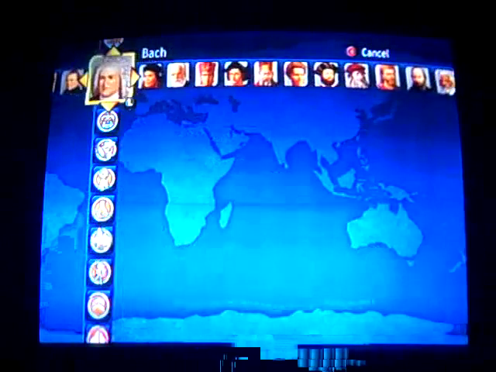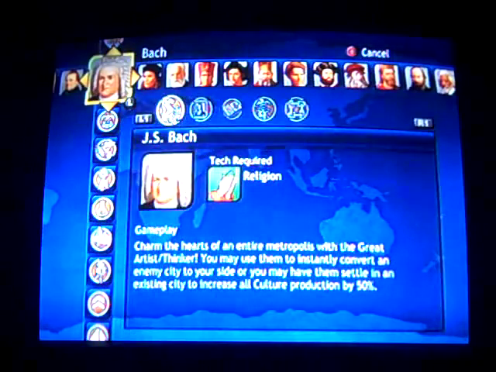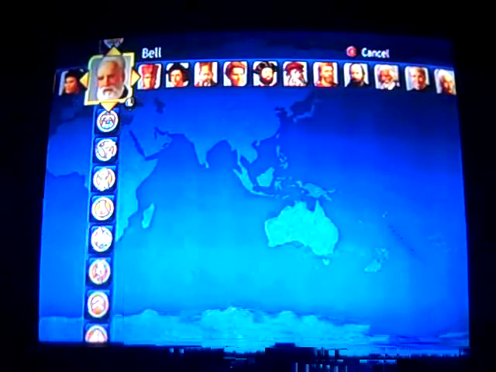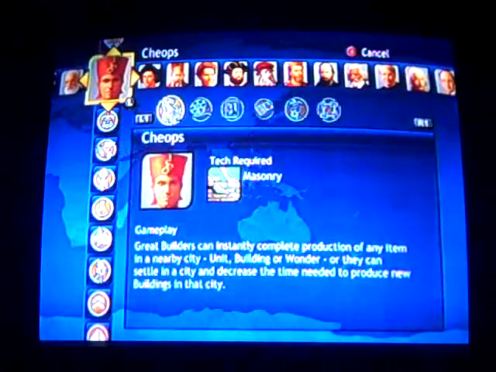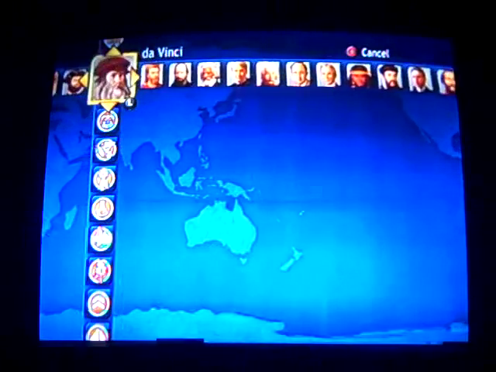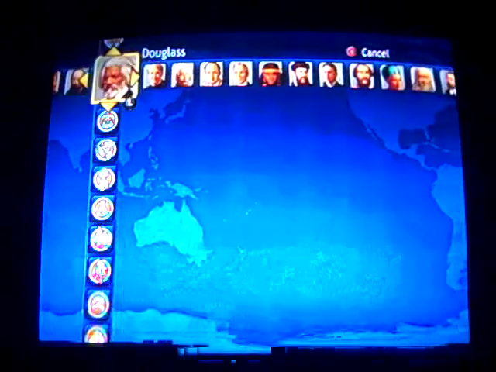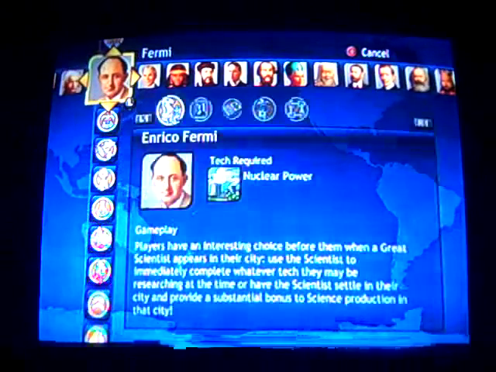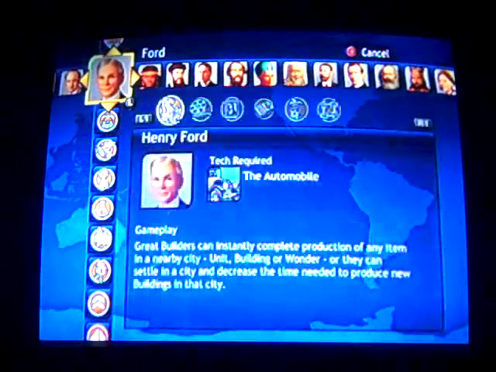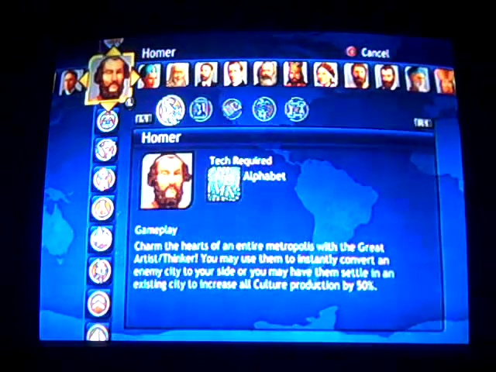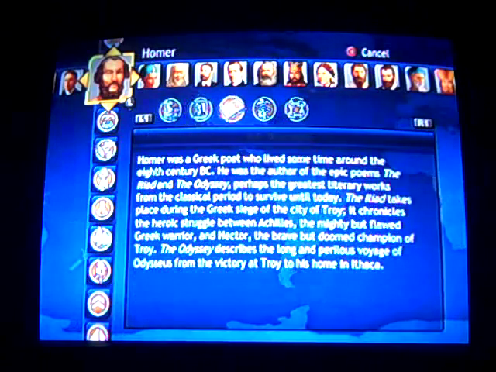So this is like a history lesson too. It teaches you about all these great people. Charles Babbage, J.S. Bach, Thomas Becket, Alexander Graham Bell, Christopher Columbus, Confucius, Leonardo da Vinci, King David, Thomas Edison, Albert Einstein, Henry Ford, Gilgamesh, Homer. Would you like to know who Homer is?